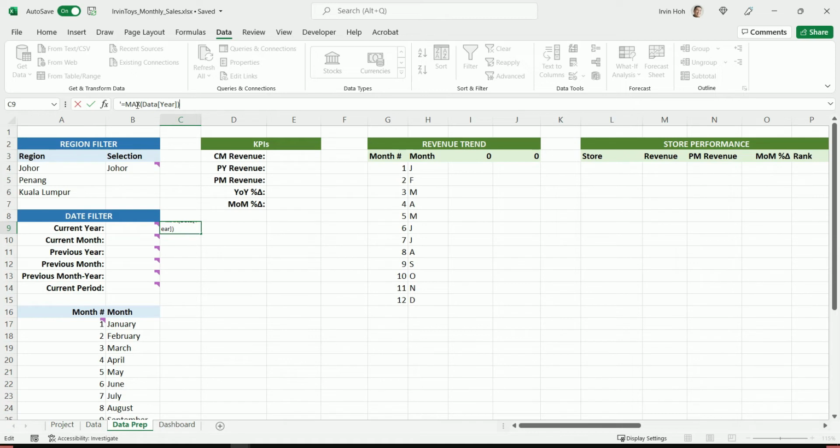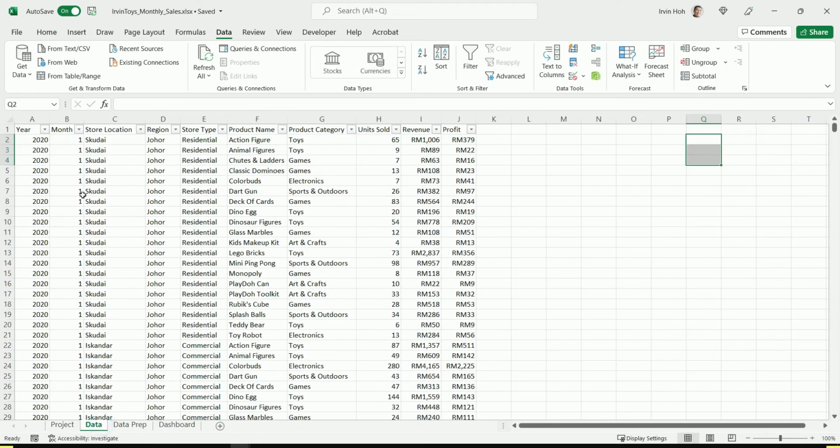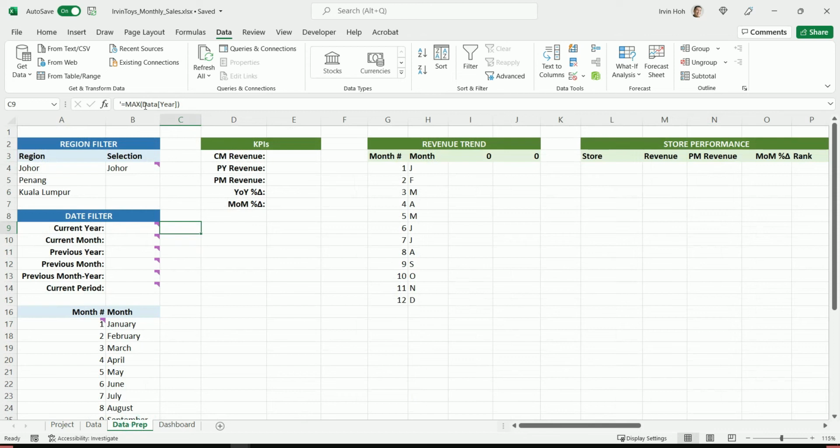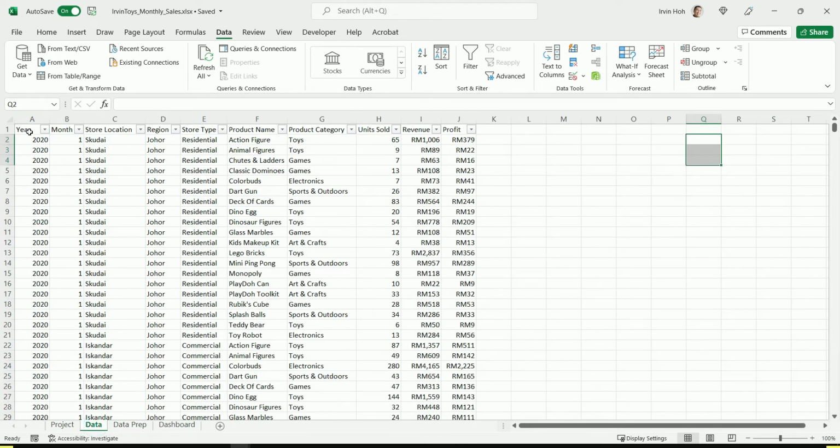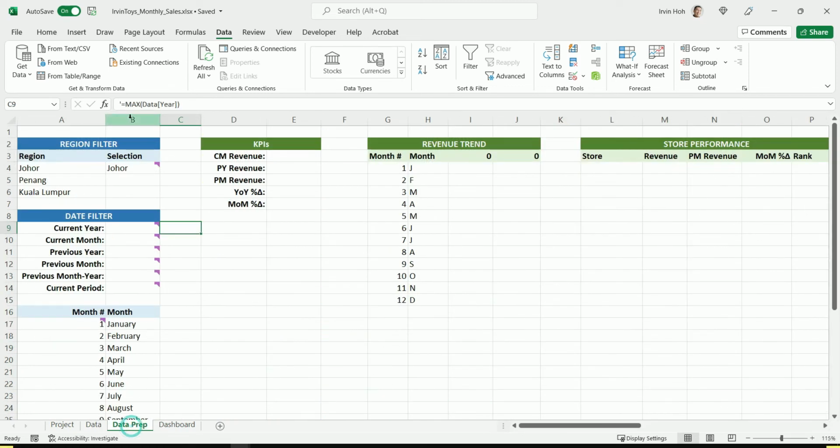So still remember, just now we have named the table as data? So that's why in the formula, I want to find the maximum year in the data table, in which column? That is the square bracket, the column for the data table, which is year. Column A, which the header is already named as year. That's why this formula is already pre-prepared to look for the maximum number in the year column in the data table. So that is how this formula came about.